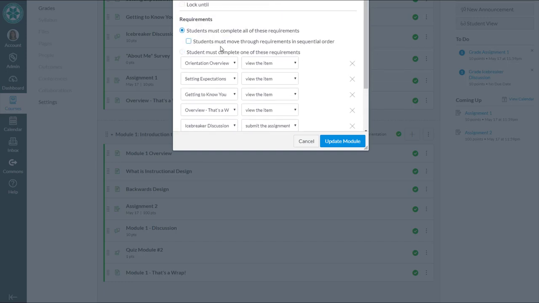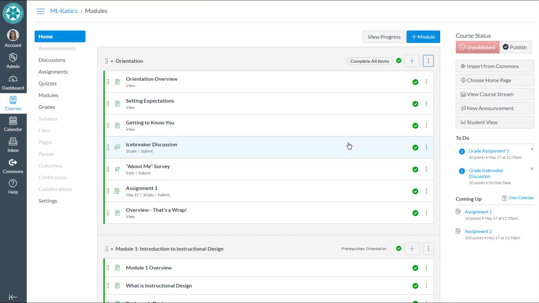Okay. So they have to do all of these requirements, and they don't have to move through them in sequential order. The way that I had it set up, as we were just looking at in student view, they just had to view all of them, and it didn't force them to go through it sequentially. Though I do have that option. If I wanted it, I could keep that box checked. Okay. Now I update the module, and I can go and double check student view.